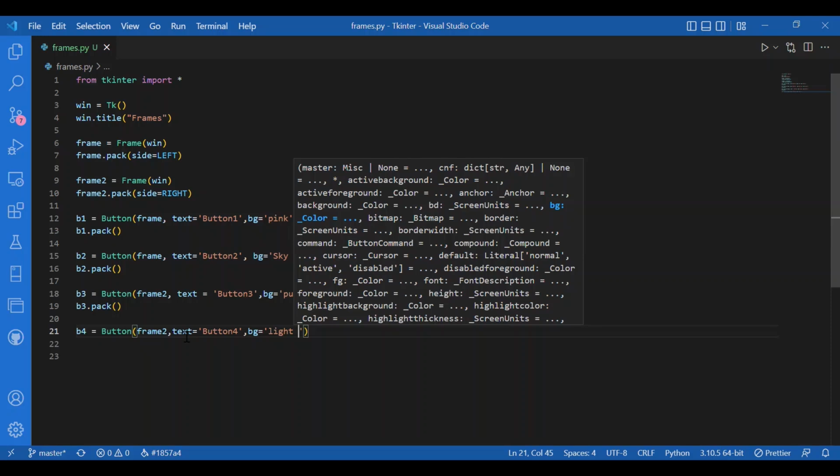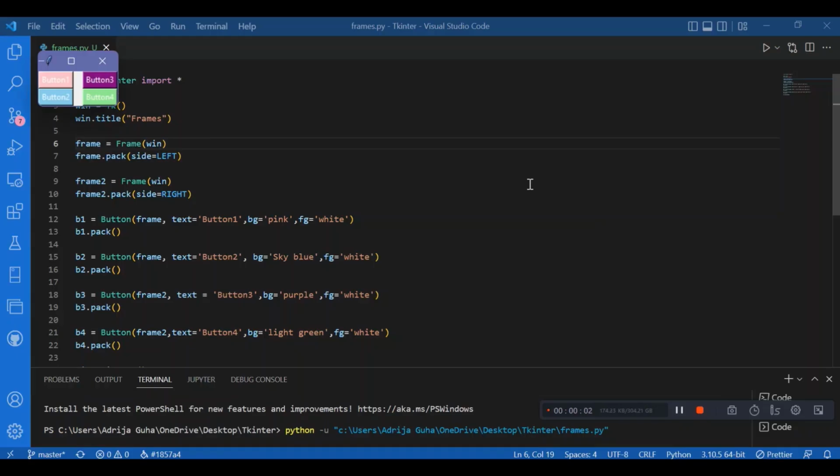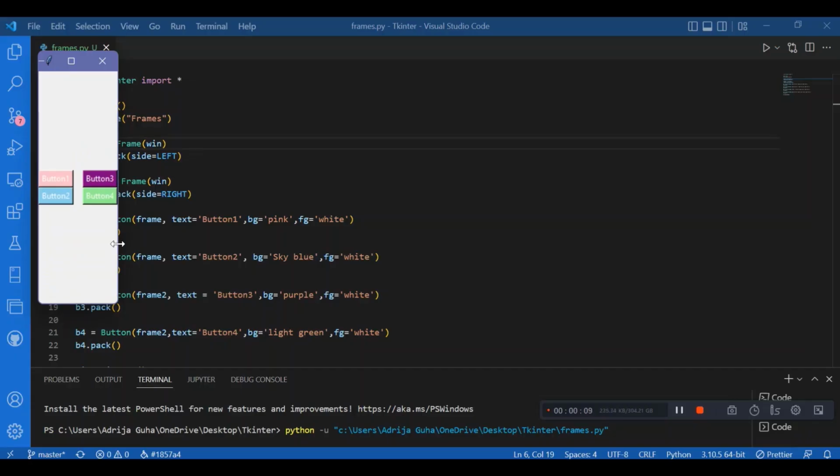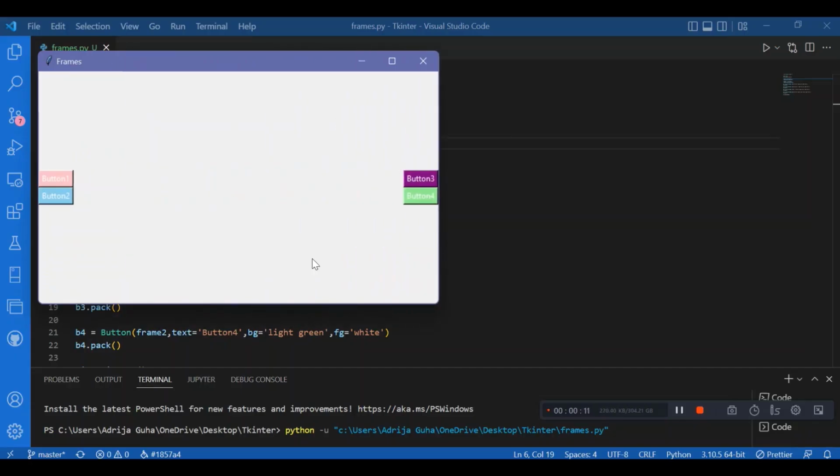So let's run this and see if we get the buttons on the left and right sides according to the frames. So I can see the 4 buttons that I declared, and they are on sides. Button 1 and 2 are on the left side and button 3 and 4 are on the right side, because I have packed frame 1 on the left side and frame 2 on the right side.